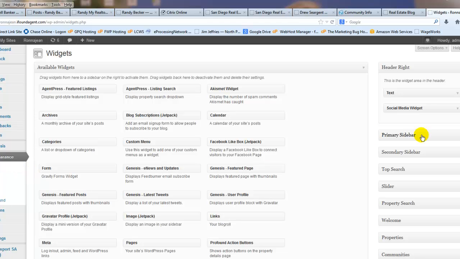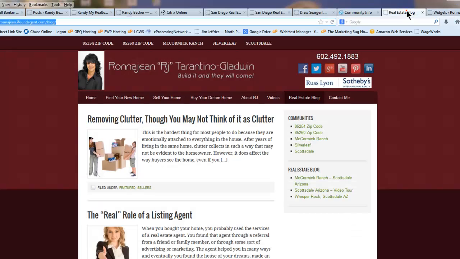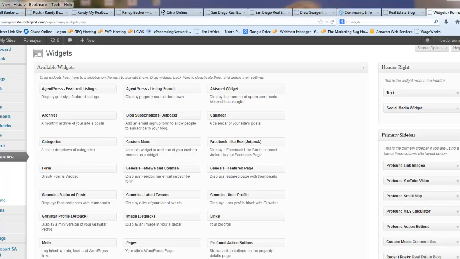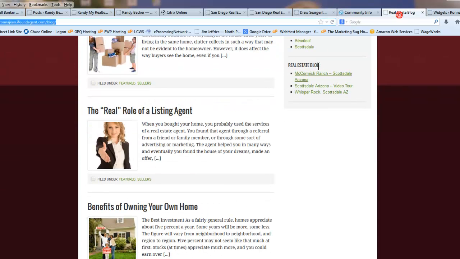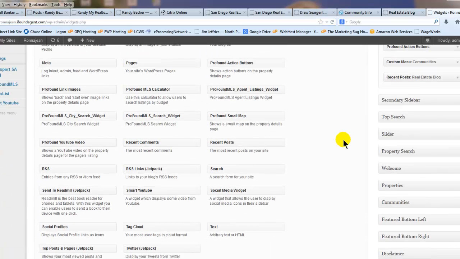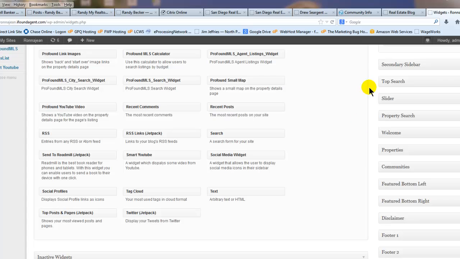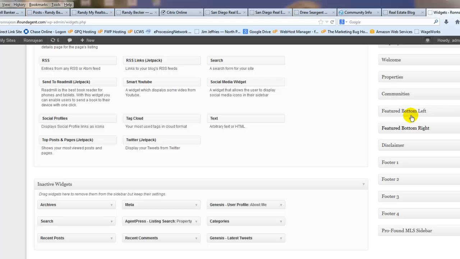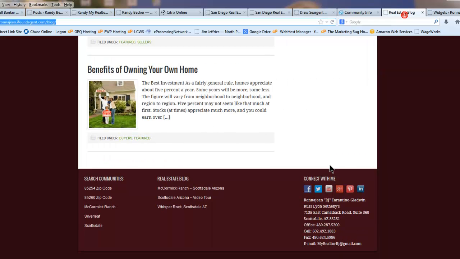Go in and look around, and you'll see primary sidebar, header right. So the header right is this area. The primary sidebar is this area. And then the other widgets all cover the front page of your site. And then there's featured, actually down into here. These are all front page widgets of your site all the way up. And then footer 1, 2, 3, 4. Those are all the bottom of her site.